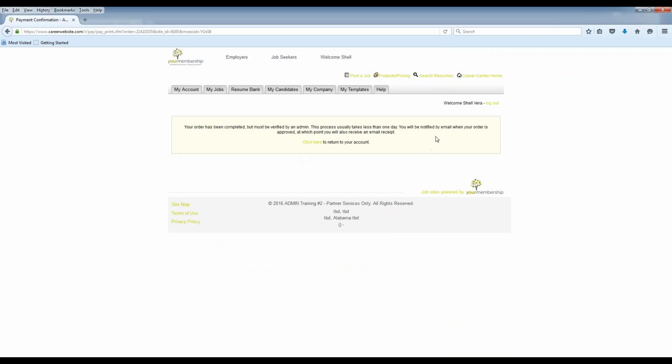Depending on your account settings, for this particular one, we have it set up so that we have to validate everything. You may have chosen to do that with your Career Center, or you might not. Most people don't. So if you don't, it will just automatically show up.